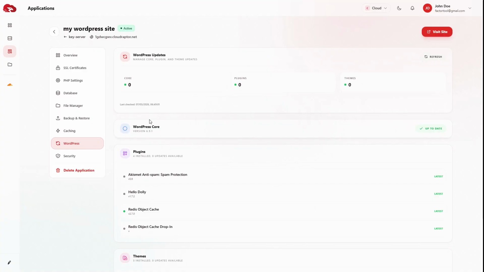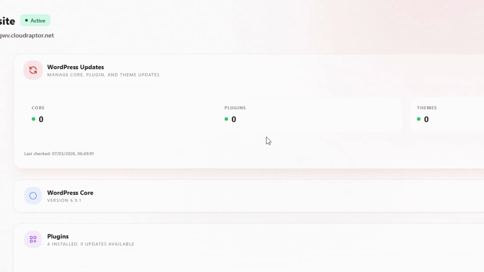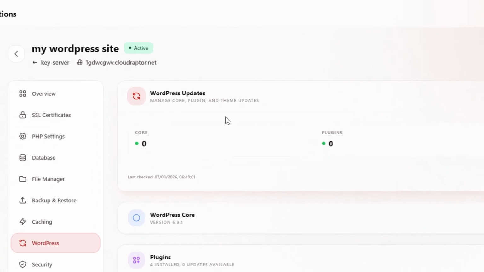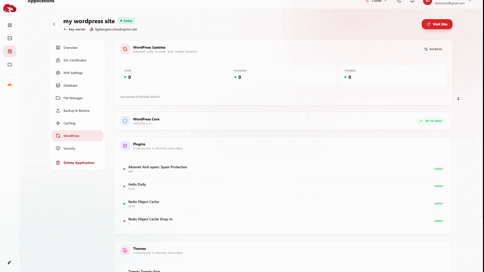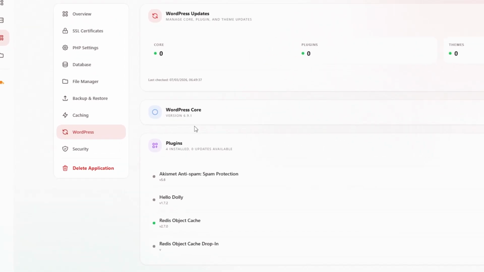This page allows you to monitor and manage WordPress updates directly from the CloudRaptor dashboard. At the top, CloudRaptor shows a quick overview of available updates for the WordPress core, plugins, and themes. This makes it easy to see whether your site is fully up to date or requires maintenance. Below that, you can see the current WordPress core version running on your application.